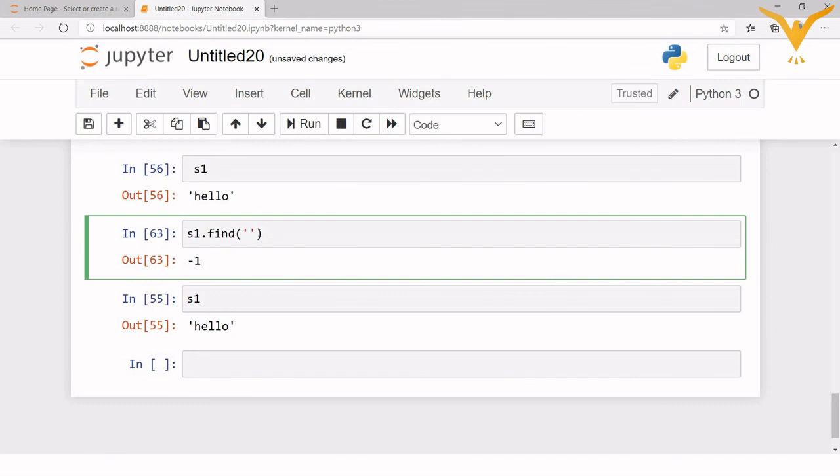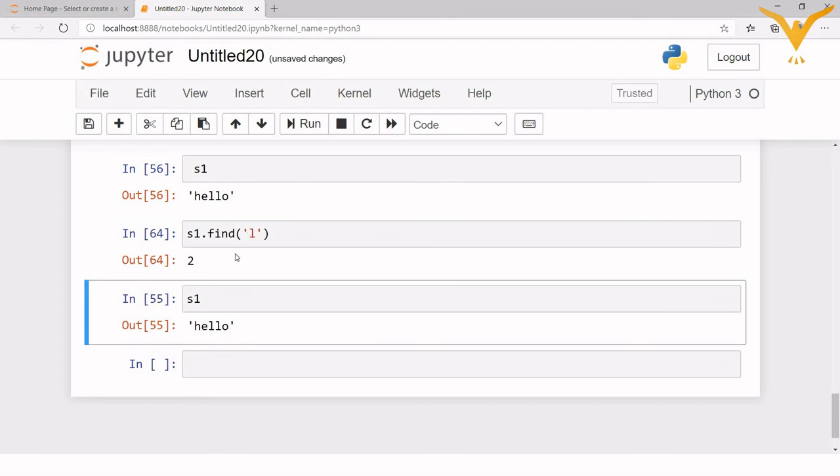Next method is the find method. The find method is used to search for a particular substring in the whole string. Now, if the substring is present, then it will return the index number of the first occurrence. Otherwise, it will return -1 if the substring is not present. So here we have a string s1 which consists of hello. First I will try to check whether l is present or not. If I execute, I am getting 2. Why? Because the index value for l is 2.